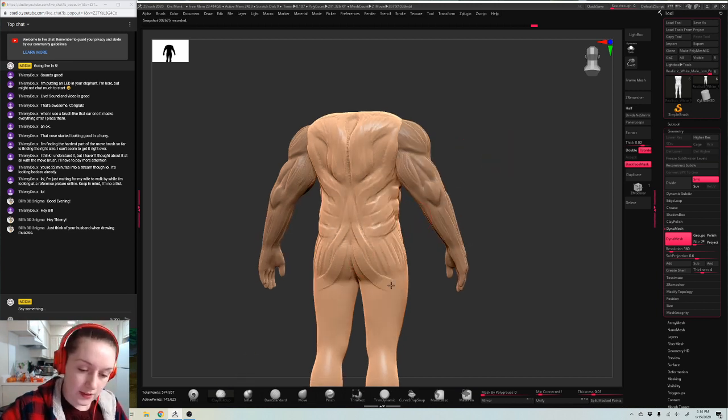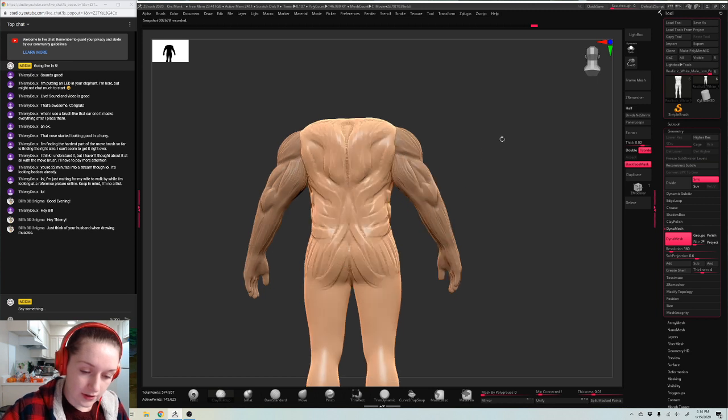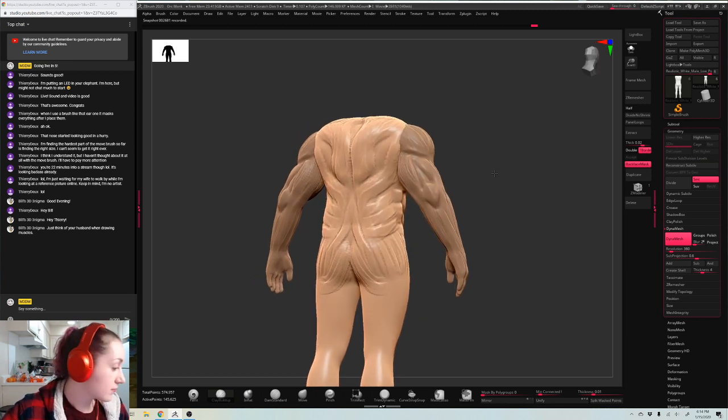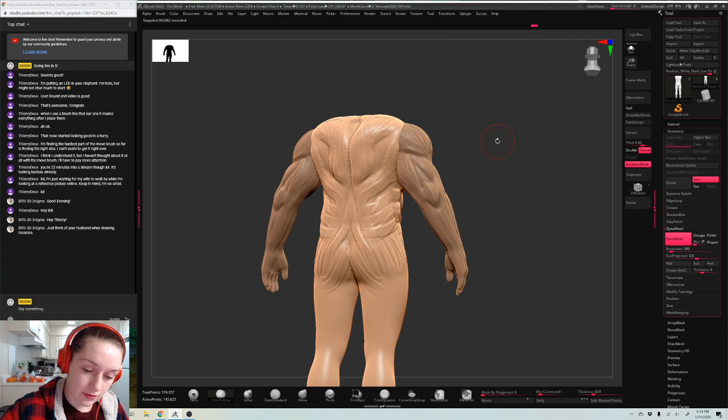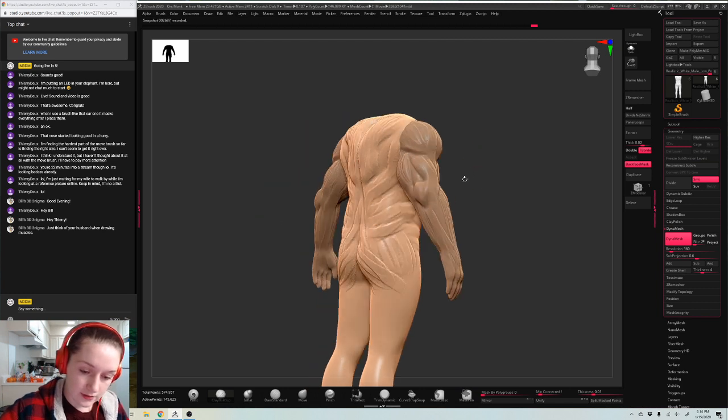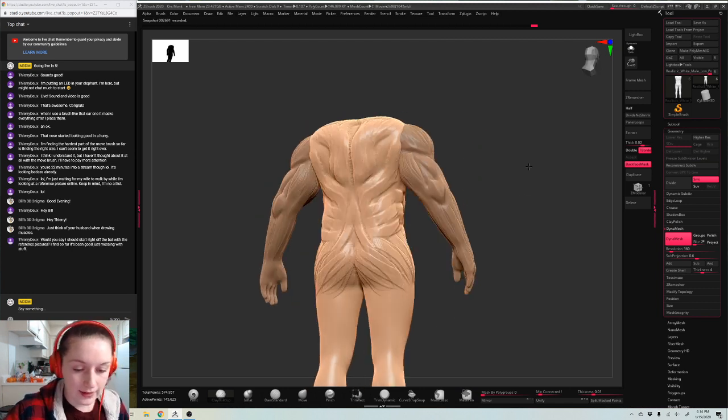Okay, these muscles I understand, because they're not that complicated. Your glutes just wrap to this side here. They kind of put themselves away, like a peach.